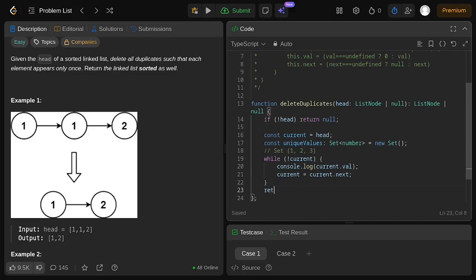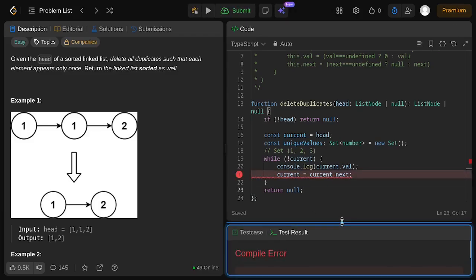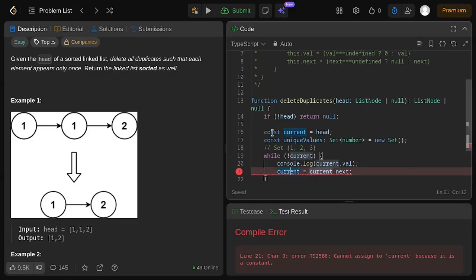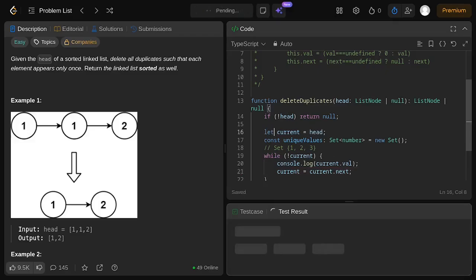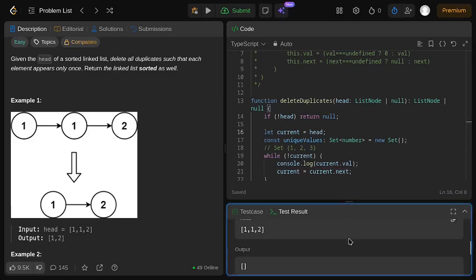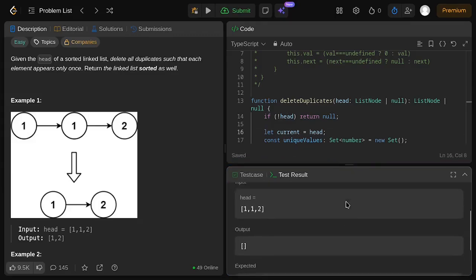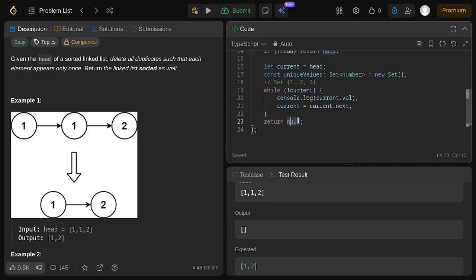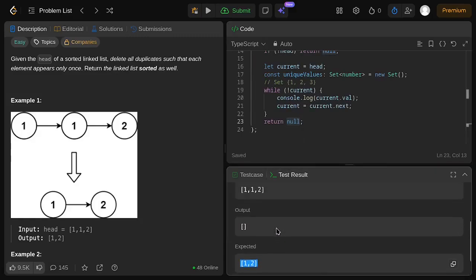Okay, so let's return null for now, and let's run this to see what the debug log is about. And we have the error: cannot assign current because it is a constant. So since the current variable is a constant, we need to change this to the let variable type instead. And we got the output, which equals null, that we already defined right here as the placeholder, and the expected is 1 and 2.